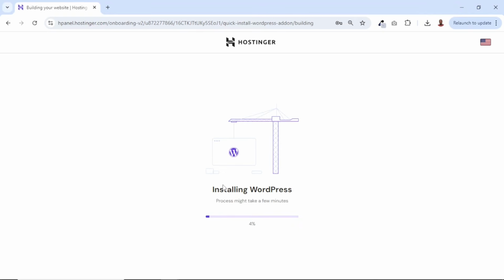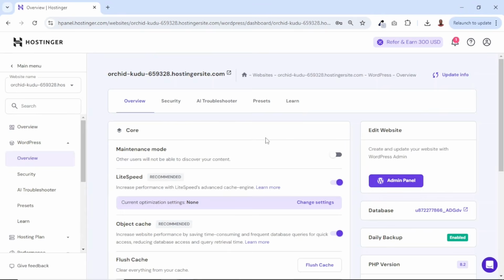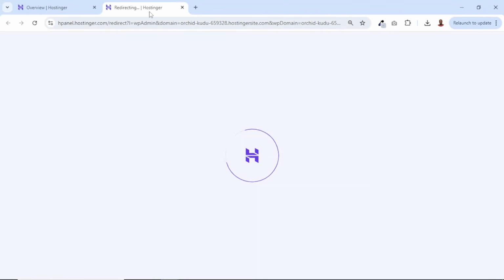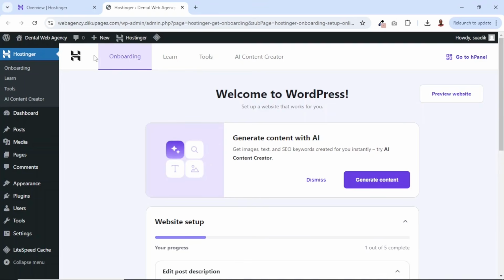And now WordPress is installing on my website. Now it is finished installing. I'm redirected to WordPress admin. From here, I'll go ahead and click on Admin Panel, which will open in a new tab, and I'll be redirected to the back end of my WordPress website. And now I've logged into the back end of my website. I can exit from here.